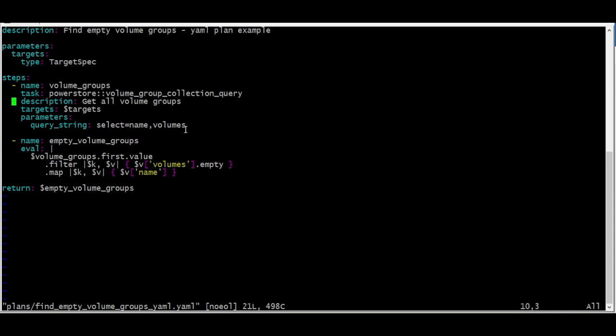Then the second step filters the returned volume groups for only those volume groups which have the volumes attribute empty. Those are the volume groups which don't have any volumes attached to them. And finally, we want only the names to be displayed. And the last part of the plan is the return statement. It returns the empty volume groups which we just constructed.